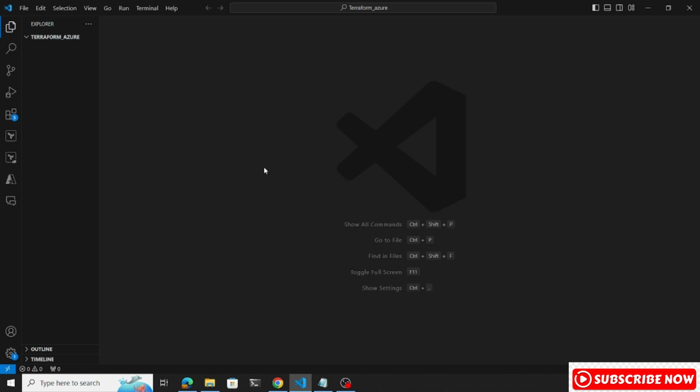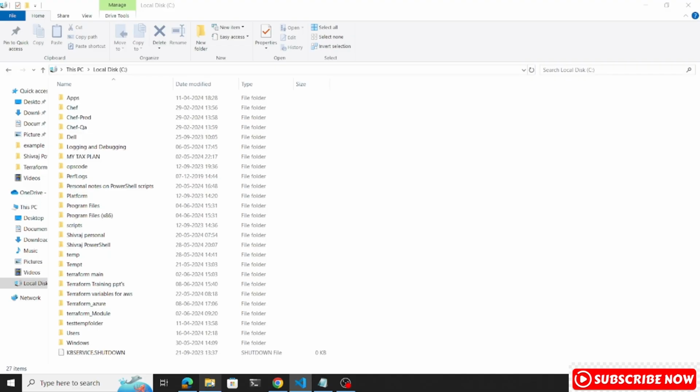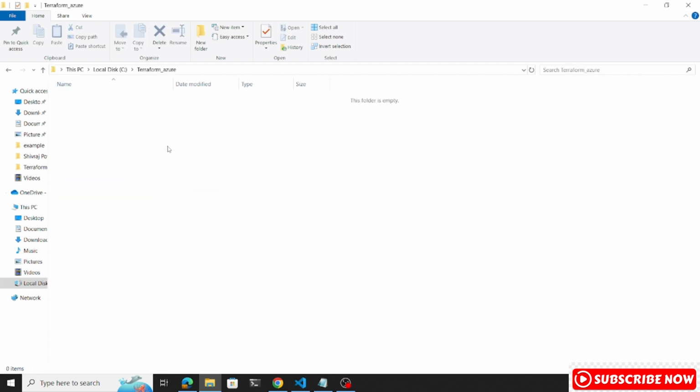So today we are going to see about Terraform with Azure variable. So first of all, I have created one folder here. This is my local disk where I have created this Terraform Azure folder. Okay, under this folder there is nothing.